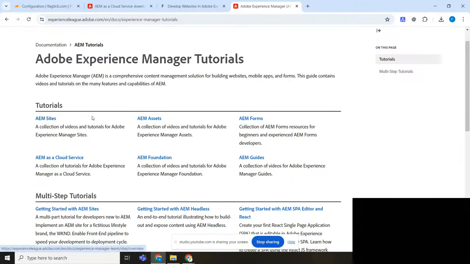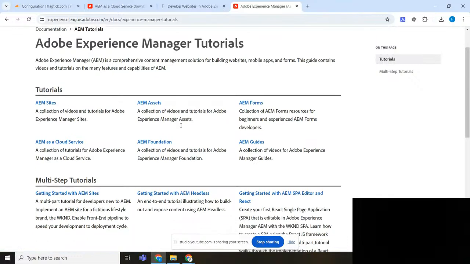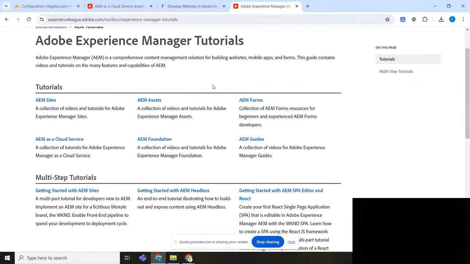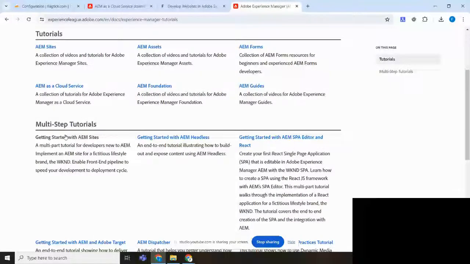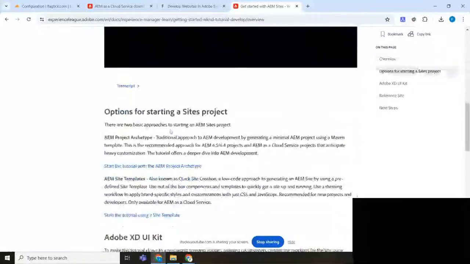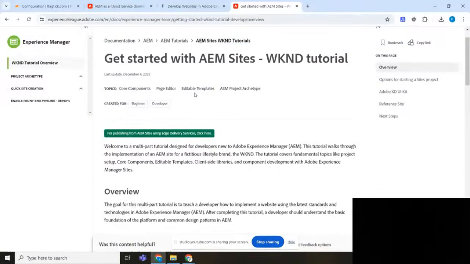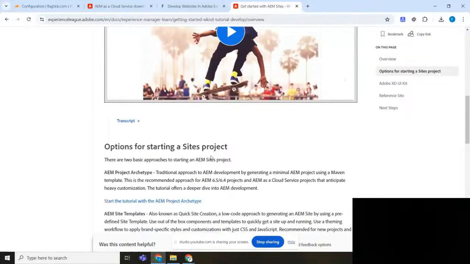We have AEM site, AEM assets, AEM forms. So it depends on your purpose. For example, if you want to learn about AEM site, just click in here, and then it lists all of the tutorials regarding the AEM site. If you want to learn about the AEM forms, you can click here, step tutorial. But when I go to the multiple step, I go in here.